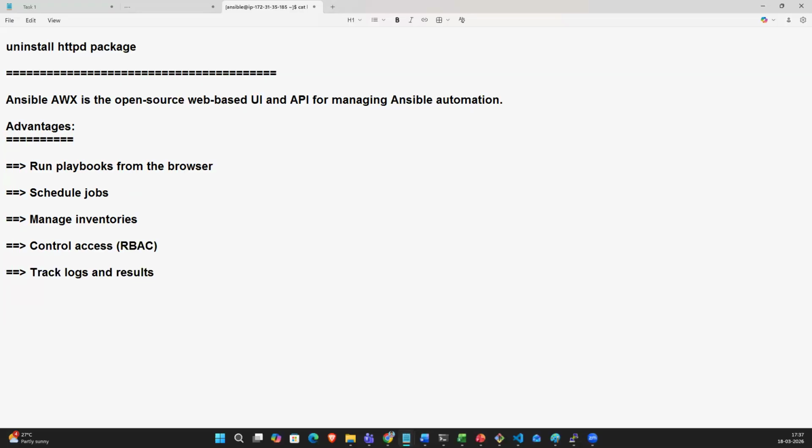Under centralized automation, you manage multiple servers from one place. You can store the playbooks in Git. With role-based access control, you decide who can run what, which is useful in a team. There is also job scheduling, and real-time logs let you see the outputs of the playbook instantly. Understood?